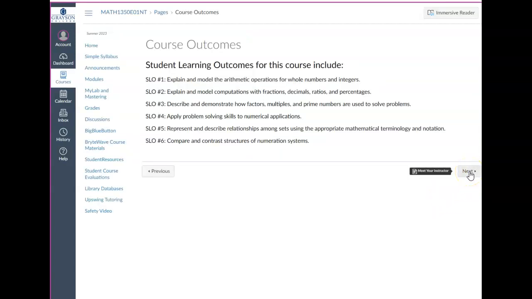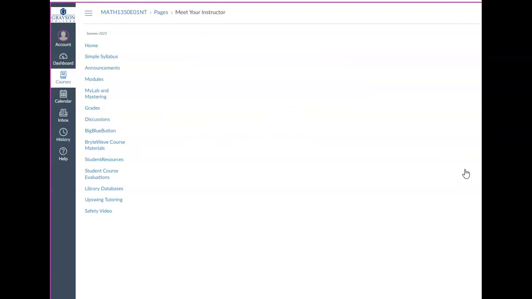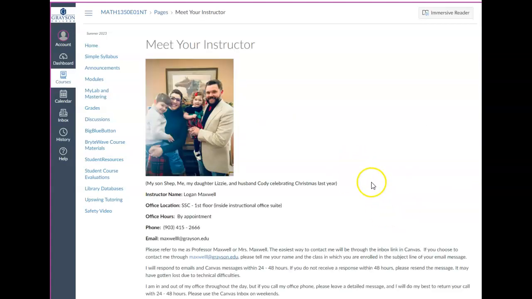Here are the student learning outcomes, which will also be listed on the syllabus. This is what you should learn throughout the course of this semester. And on the course schedule, you'll notice every topic is associated with an SLO.